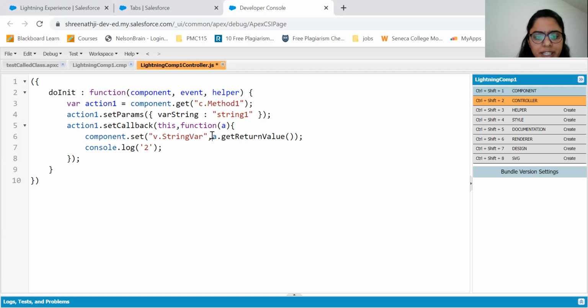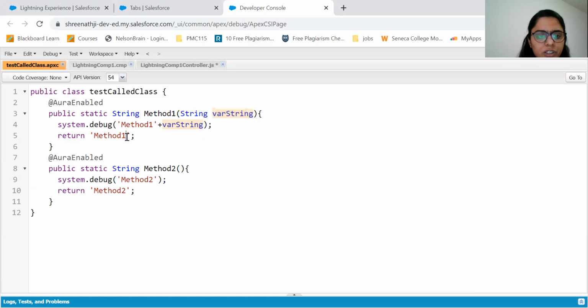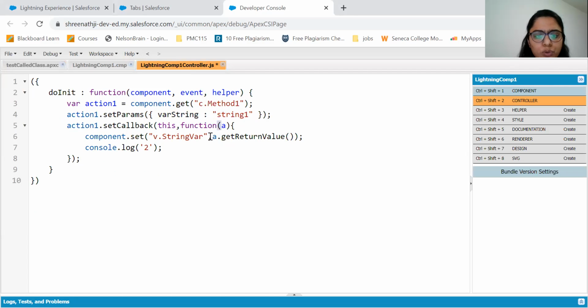Now, for that, the syntax is a dot get return value, where a is whatever is mentioned inside this function. Now, what does it mean? This return value, which is passed from the Apex to my Lightning component, will be stored over here. And this then I am using over here. Now, what is this? I'll explain to you in just a moment. But this is how you're getting the returned value.